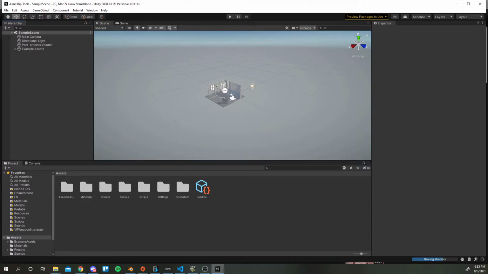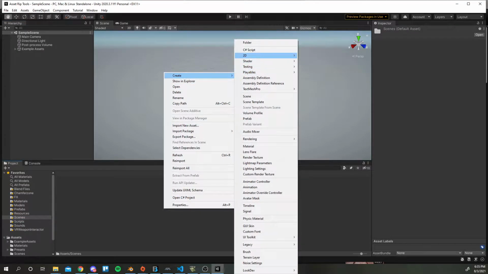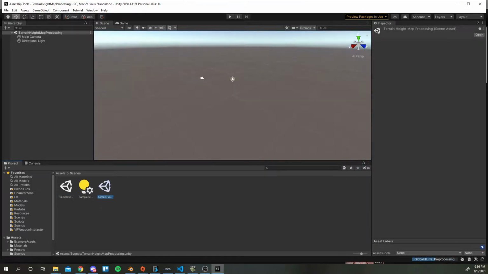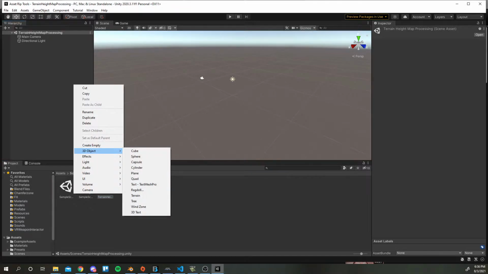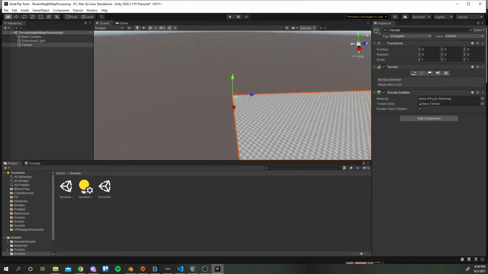So I'll just make a new scene because I don't want to do it in the sample scene and have to delete stuff. So you can tell I don't often make new scenes. I duplicate them and stuff. Height map processing, sure, whatever. So now that I have this, I'm going to create a terrain. So I got this terrain here.